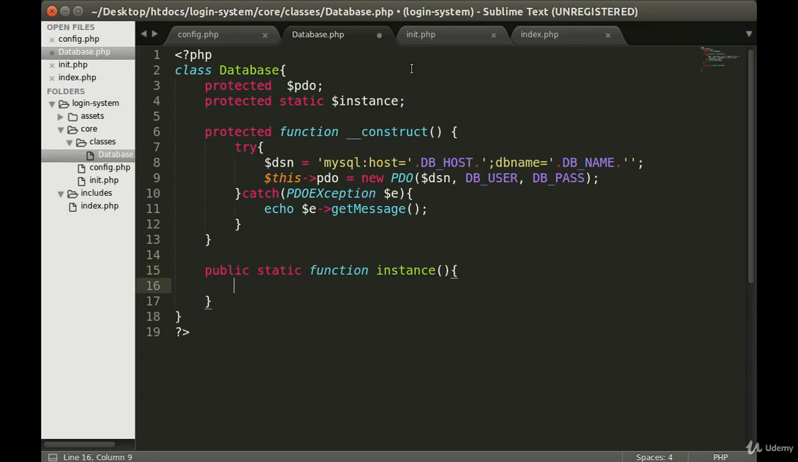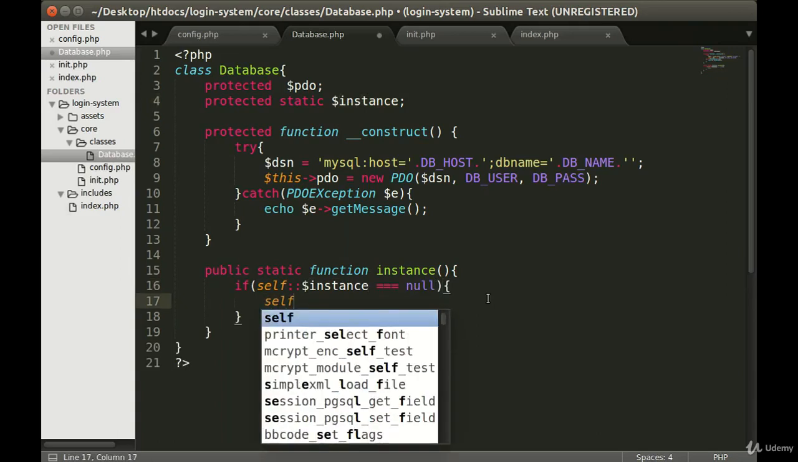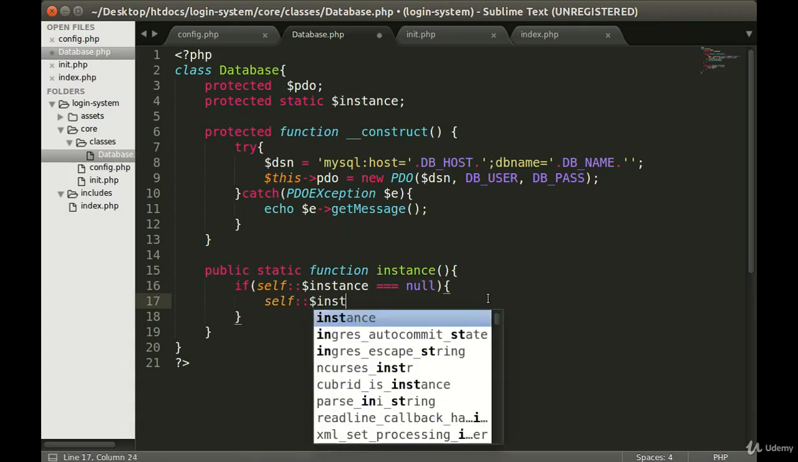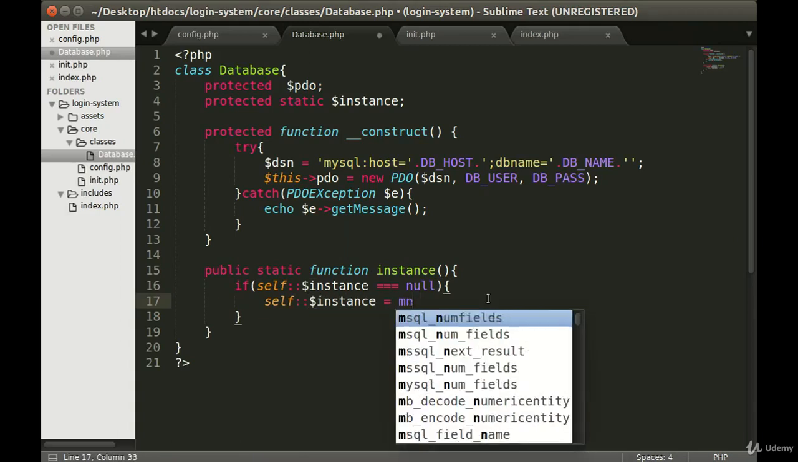And now to check if this instance variable is not set, then we will set it here. So let's say if self double colon. This is how we call the static variable or method in a class, by using the self keyword. So after the self keyword, we need to call the instance variable, which is up here. Here's our instance variable. This will be triple equal to null. To check if this is not set, then we just set this variable. So let's say self double colon instance variable equal to new self.